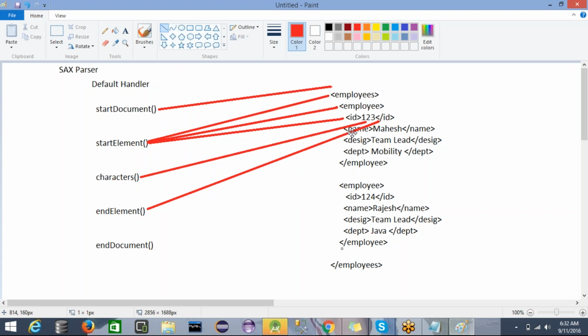Again, the same process for the next tag also: start element, characters, end element. Beginning of a tag, it calls the start element method. The tag contains data, it calls the characters method. When it is closing a tag, it calls the end element method. So based on that, we have to write the logic.